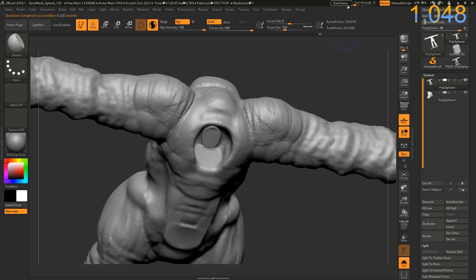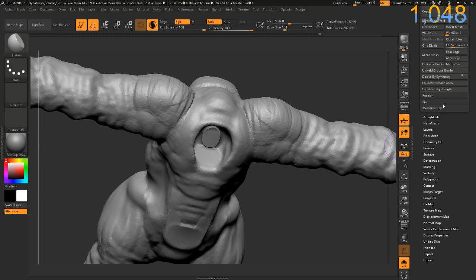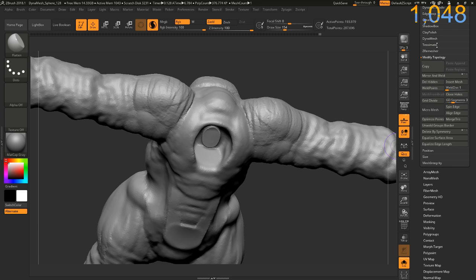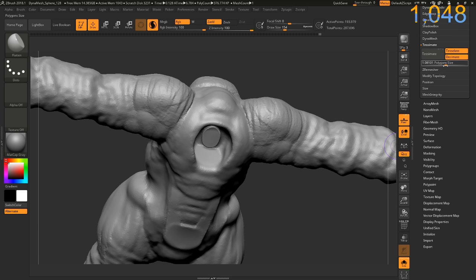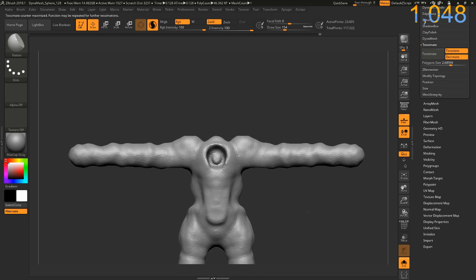Okay, no more music. This is going to be pretty intense. Okay, let's see. This asset is 190, wait, active points. Yeah. This is 193,000. That's fairly good. But I'm going to go to geometry, Tessimate, and let's start off small. Okay, 23,000. Let's take a look at that.